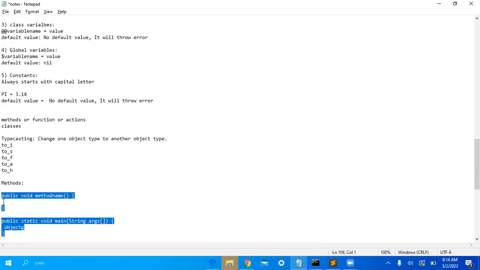But in the case of Ruby, it's very simple. If you want to define a method, we have to use the def keyword. Def means define. You can give whatever method name you like. And we won't use any curly braces in Ruby for methods. Whatever logic you want to write, you can write it in the method once you have defined it, and then you have to end that method. End means end only. That's it.